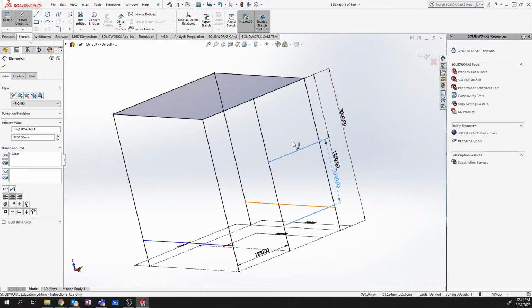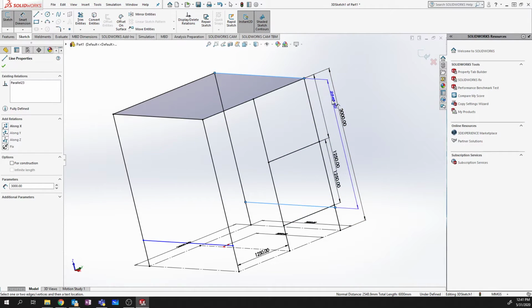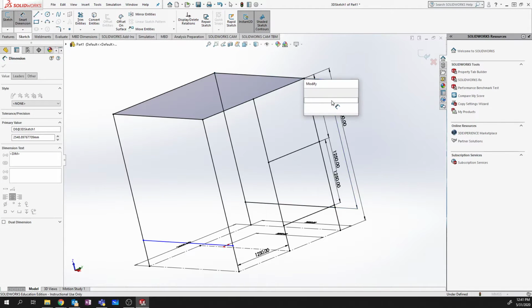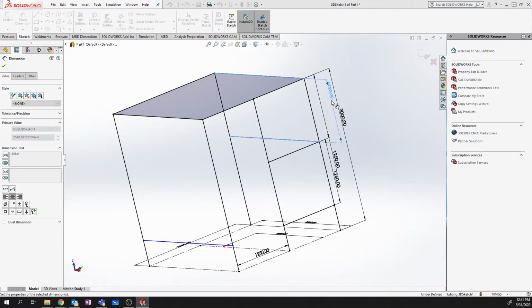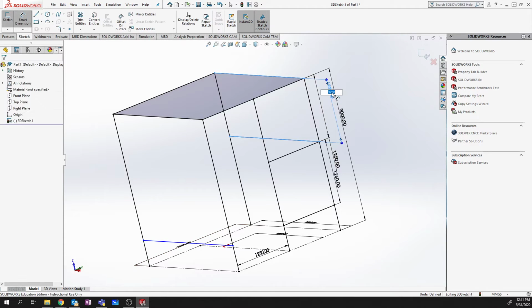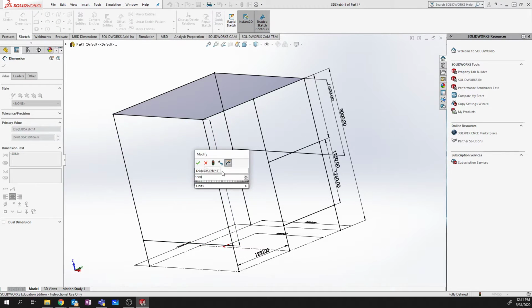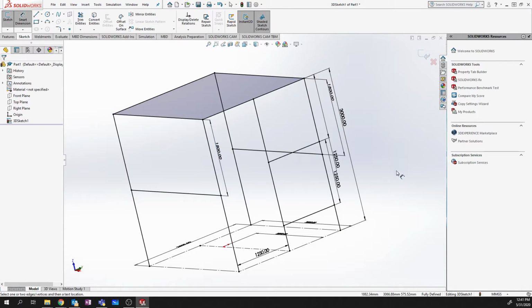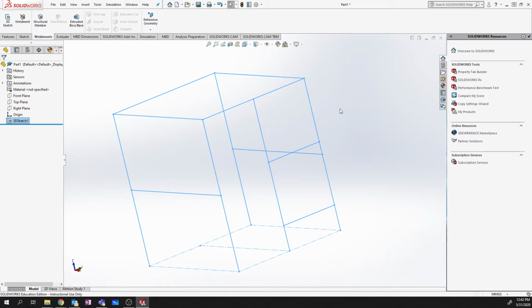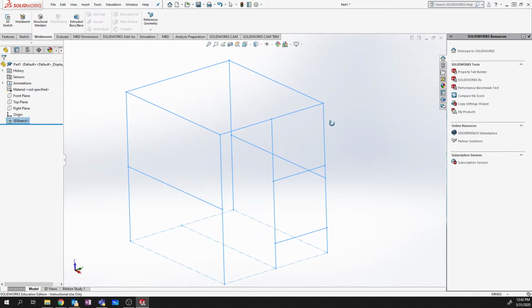There we go. This one here happens to be 1250. No, this one happens to be 2000. Or sorry, in the midpoint, it's 1500. Go. And now we've got our fully dimensioned sketch. And we'll exit our sketch. And there we go. There is our simple work cell.